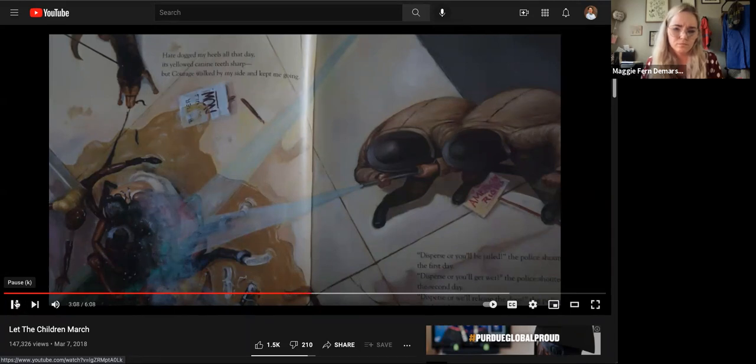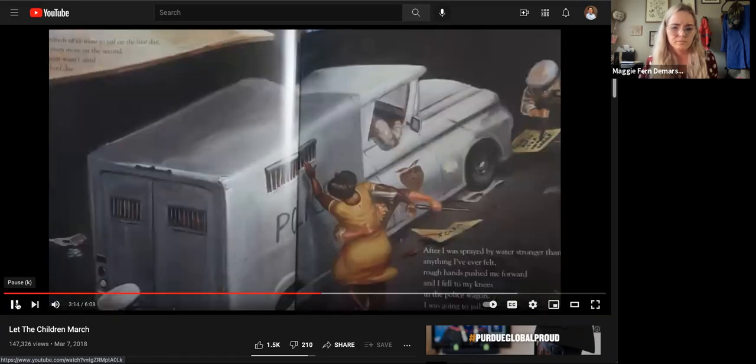Hundreds of us went to jail on the first day, and even more on the second. My turn wasn't until the third day, after I was sprayed by water stronger than anything I've ever felt. Rough hands pushed me forward, and I fell to my knees in the police wagon. I was going to jail.